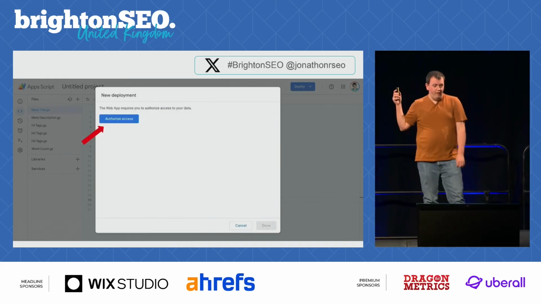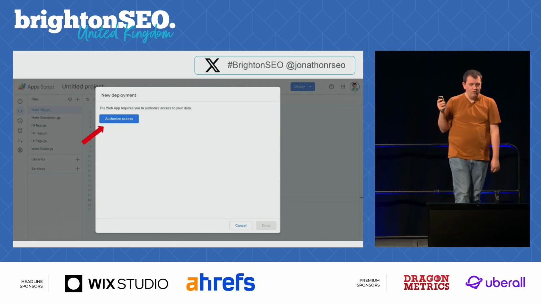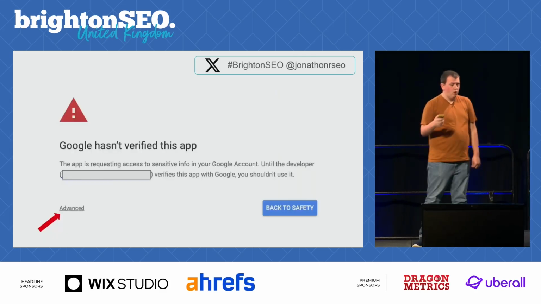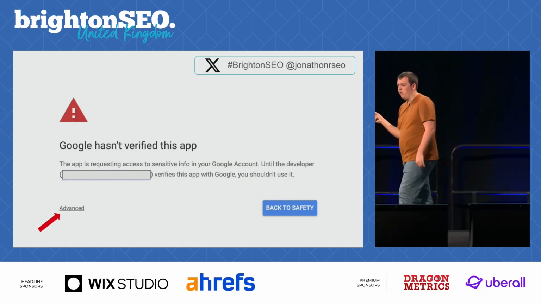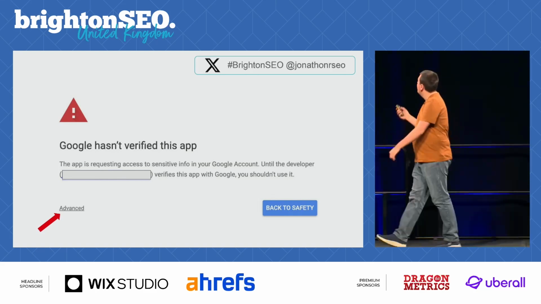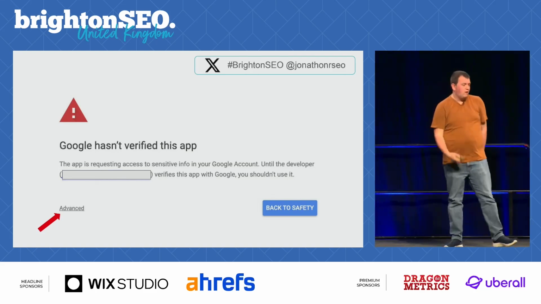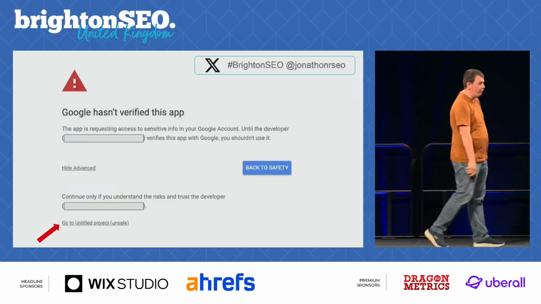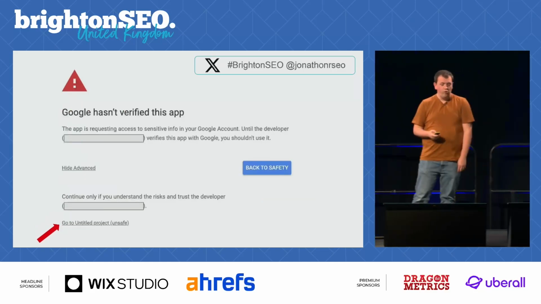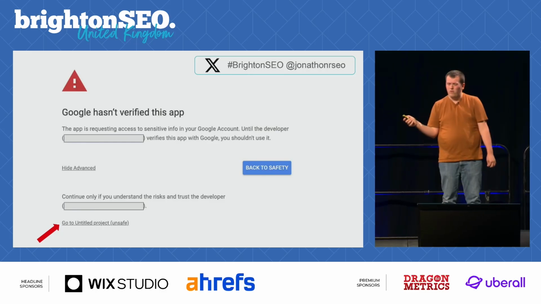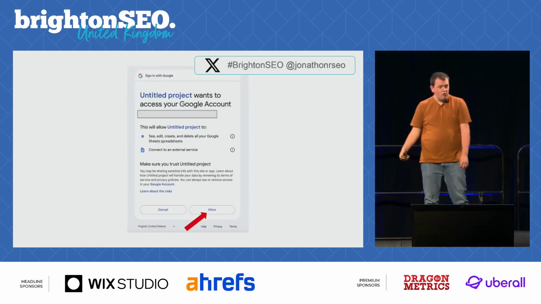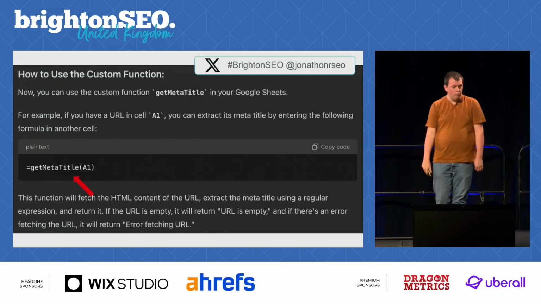It'll come up with something like this, authorize access. This is just so that you can give access to the app. You might see something like this: Google hasn't verified this app. Don't worry, it's not going to break Google. It's actually just so that you can give it access to a bit more. So you just have to click on advanced and then go to, it'll say untitled project. Sometimes it might show the name of the sheet that you actually pulled through. And then you just have to go onto this and click allow.